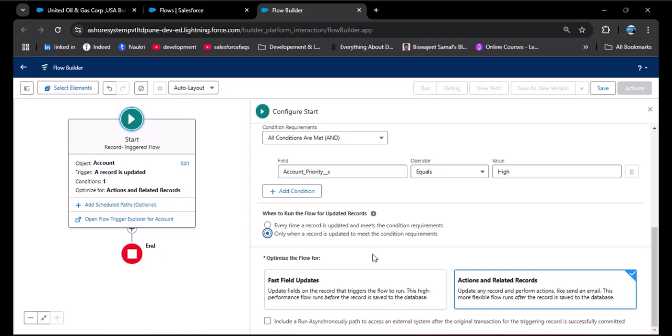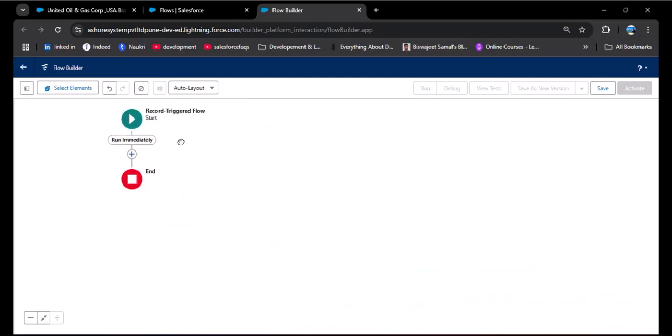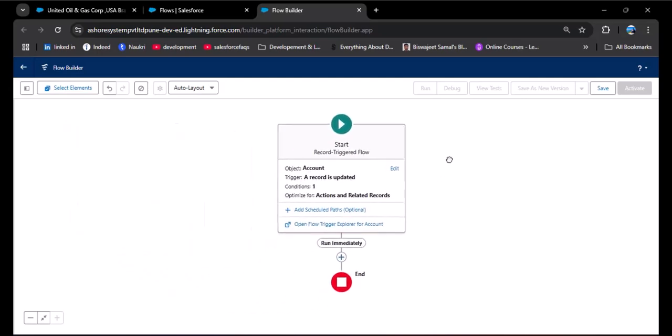Now, in "Optimize the Flow For," in the previous use case we saw Fast Field Updates. That means when we want to update fields of the same object, we can use Fast Field Updates. Now we want to update records of a related object of the selected account object, so we have to select Actions and Related Records. Using Actions and Related Records, we can update fields, calculate fields, send an email, assign a task, and do other things. So here I have selected this one and simply close this.